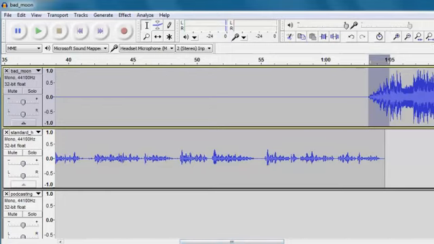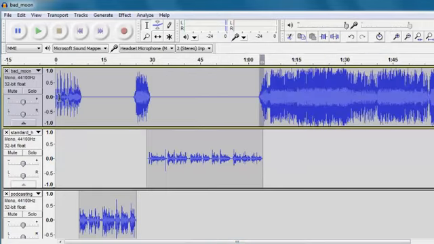Okay, so if we now zoom out, we can see that the music track will get quite loud at this bit and then silent while the spoken word is taking place, and then louder again. So let's just have a listen to this transition here.